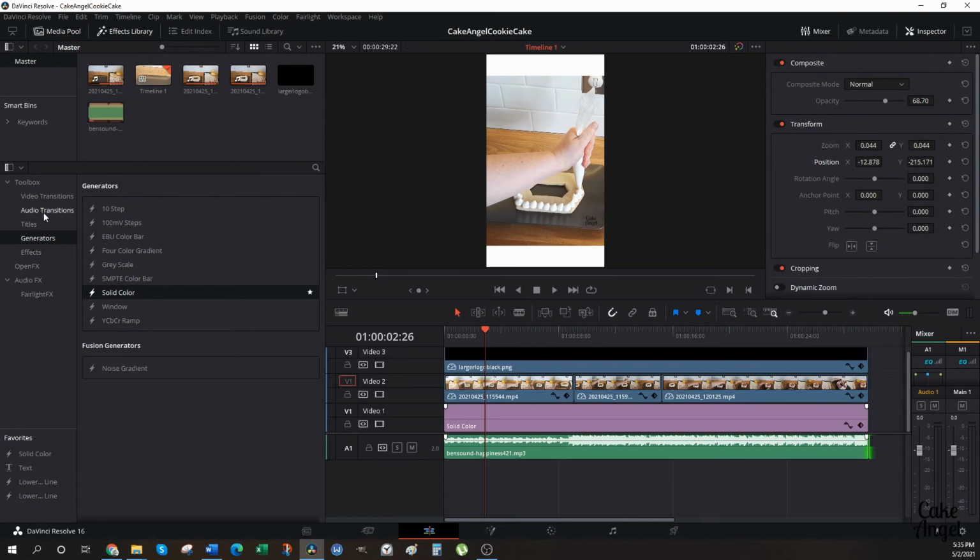So on the left hand side, we go up to Toolbox, we go to Audio Transitions, and then we click on Crossfade -3, and you click and hold with the left mouse button and drag it to the timeline, and you'll see that it has this little grayed box here, and once it's in the right place on the timeline, you can let your mouse go.